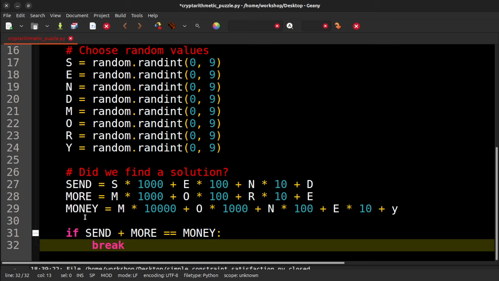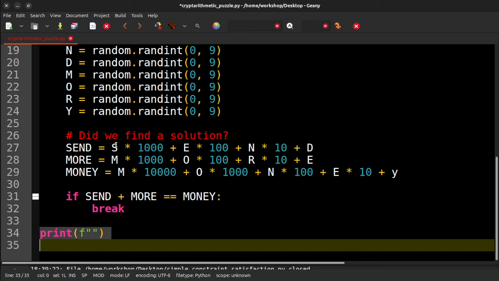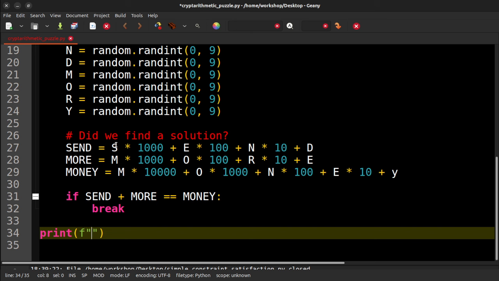I'm going to go ahead and break out of this while True loop. And then down here, I'm just going to go ahead and print. I'm going to use f-strings to make it easier. And actually, let me just do it like this.